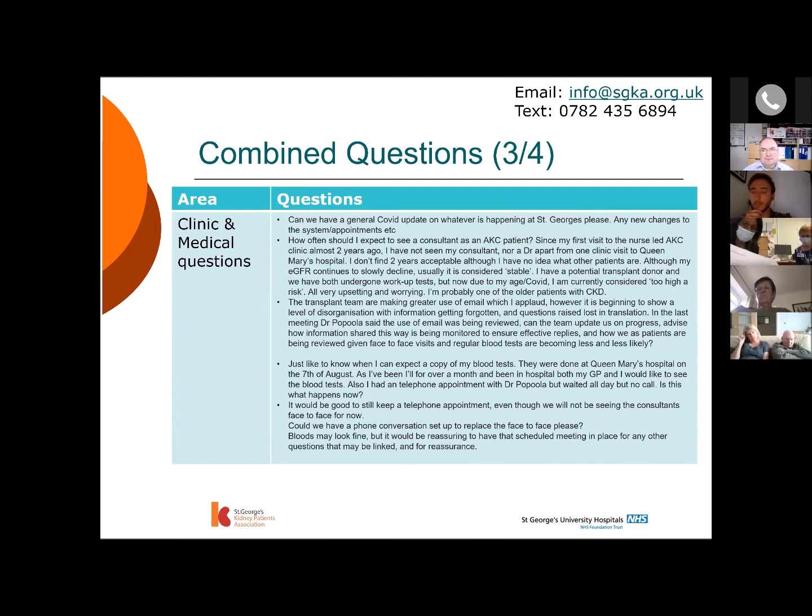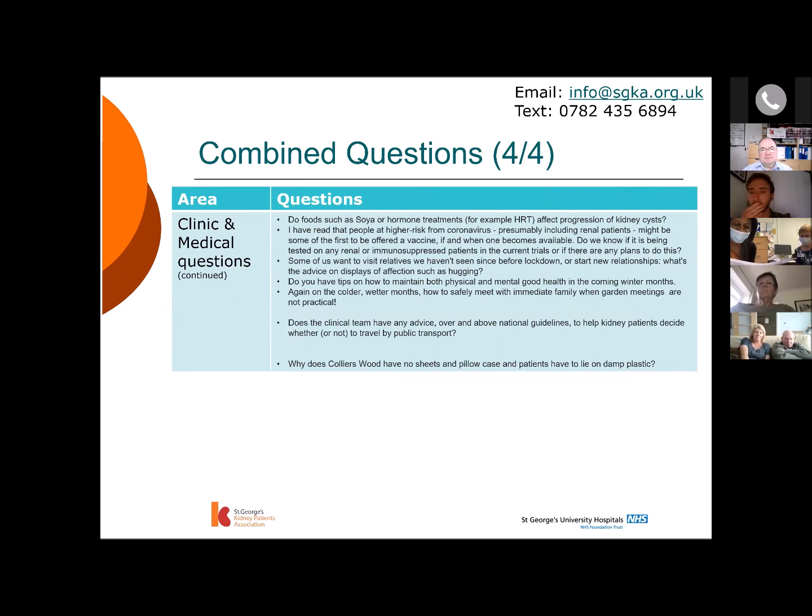So I think we've touched on every single question that has been sent through, except one, and that is, why does Collier's Wood have no sheets and pillowcases and patients have to lie on damp plastic? That's something that I'm going to take forward and speak to Dr. Jones, who is the lead clinician for Collier's Wood, and also to our matron as well, to find out what's going on from that point of view.